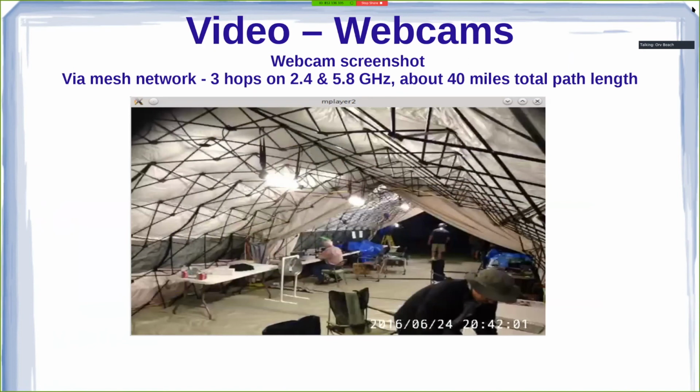But back in 2016, on the Friday night they were setting up, Ben put a video camera on the mesh network, and I captured this screenshot of them setting up. They're only 6 or 7 miles away, but there are two ranges of hills in between, so we had to go around the horn, 3 hops and 40 miles. It was pretty cool.